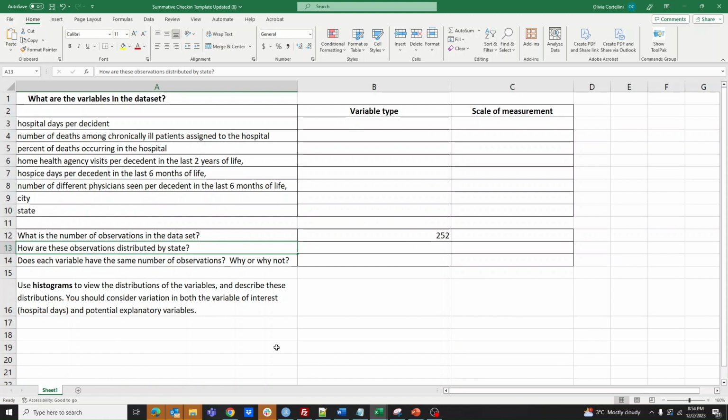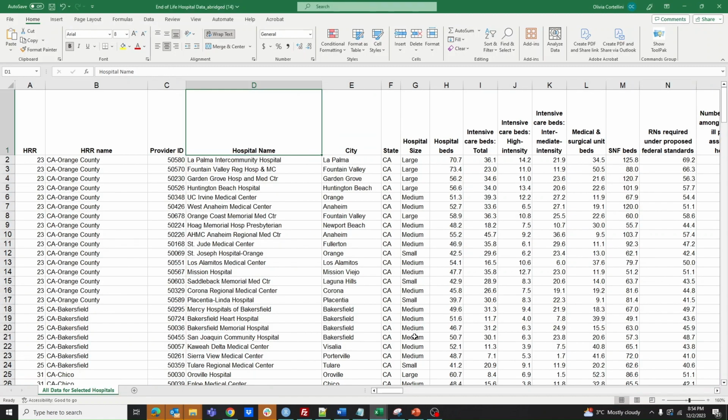Okay, so then we have a question of how are these observations distributed by state? What that means is how many hospitals are in each state, right? Because this is a data set that tracks hospitals. How are the observations distributed by state? That basically means how are the hospitals distributed by state? The way we're going to do that is we're going to make a pivot table.